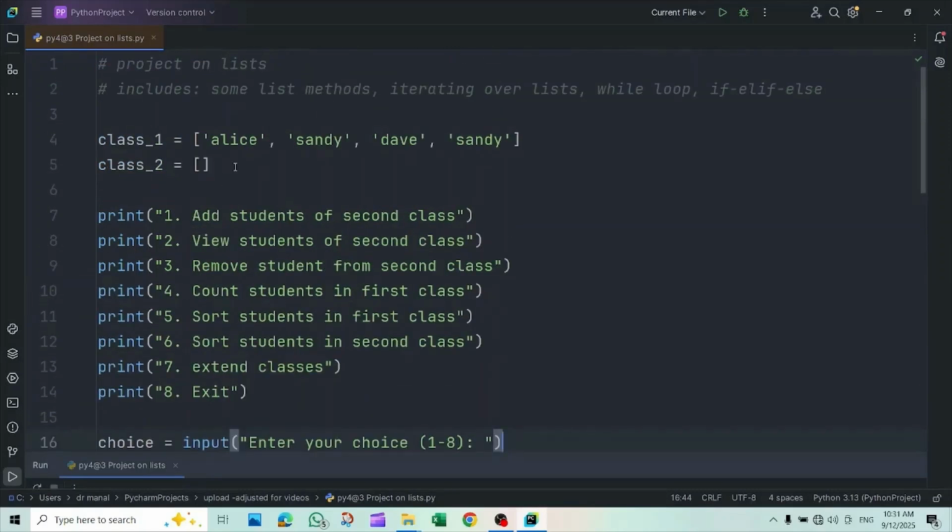Let's now have a project on lists. It includes list methods, iterating over lists, while loop, if else condition. So we have two classes, class 1: Alice, Sandy, Dave, Sandy, and please notice that Sandy here is repeated twice. And we have another class 2, not given, but we will ask the user to enter it.